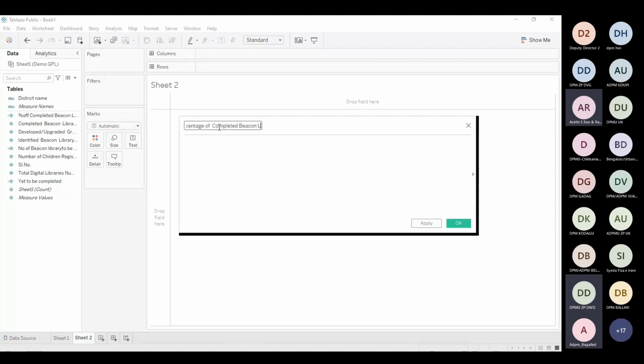Okay, now this is a meaningful title we have just given. Now for calculating percentage of completed background library, we should place the numerator, which is to be taken as completed background library. Select completed background library, drag it there, and now the sign of division is the forward slash. Yes, that is the sign of division.